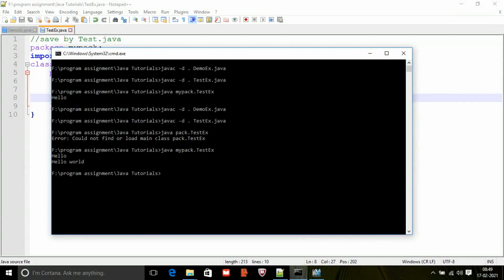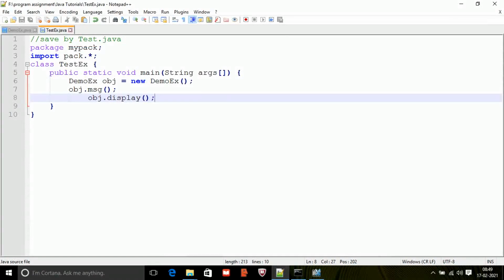So in this way, we can implement the import keyword in Java.